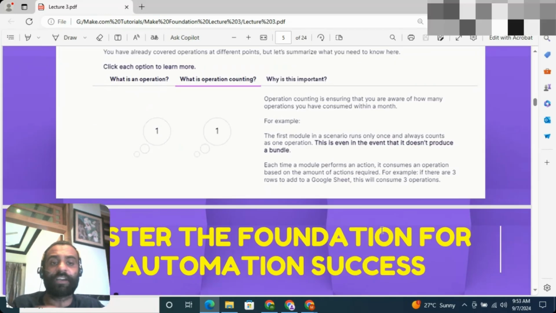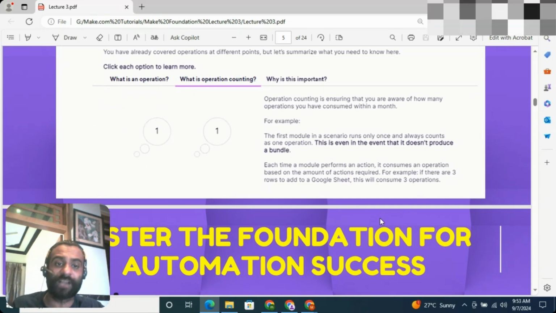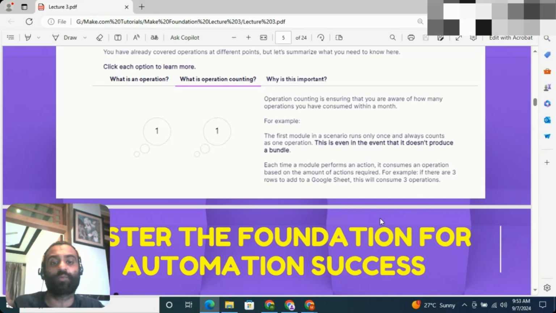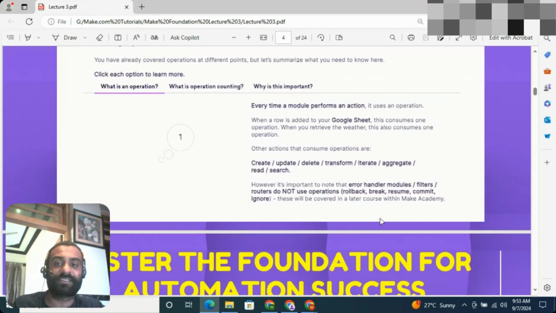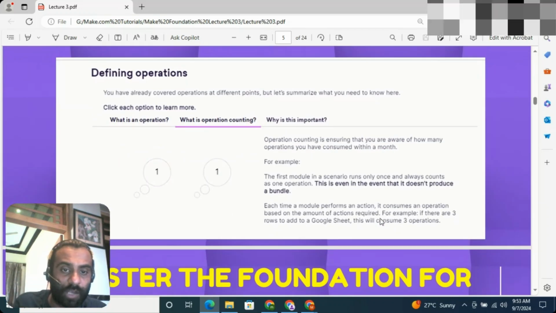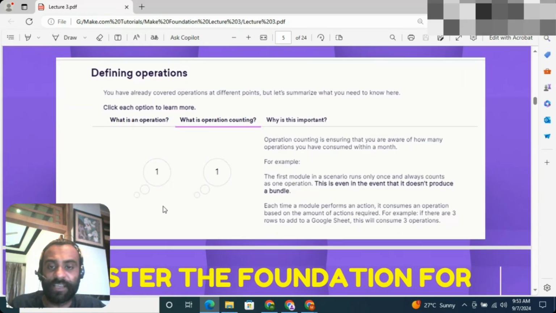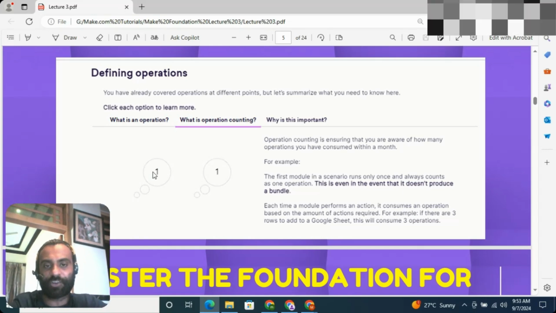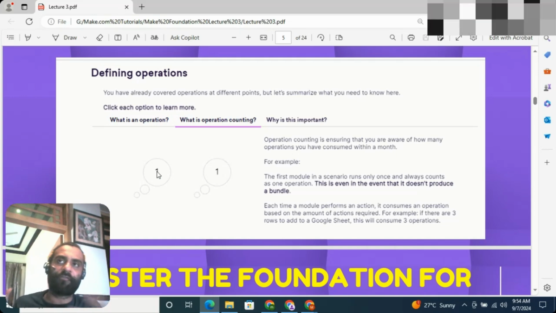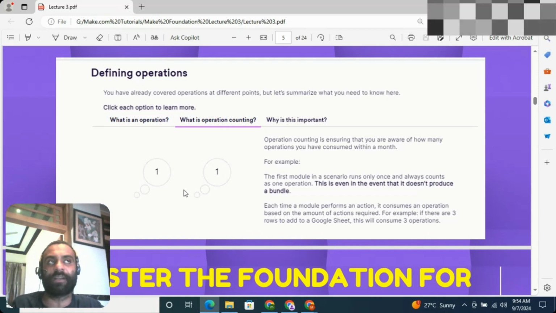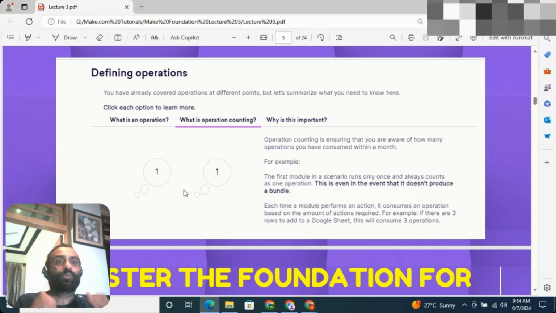Operations counting is ensuring that you're aware of how many operations you have consumed within a month. For example, the first module in a scenario runs only once and always counts as one operation, even in the event that it doesn't produce a bundle. Counting is like this: if you see this bubble on an app, it means that it has generated this number of operations. If it's passing a bundle from one app to another app, it will generate one bubble upon itself. So this is known as an operation.